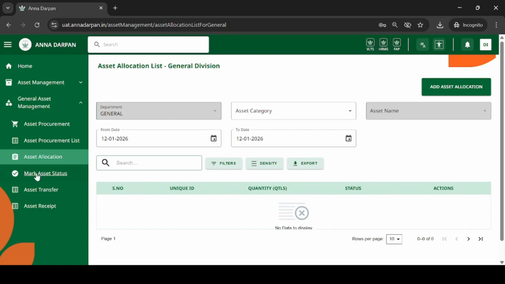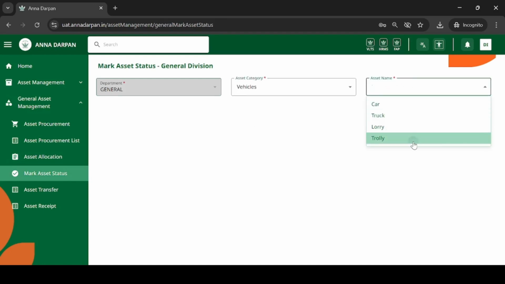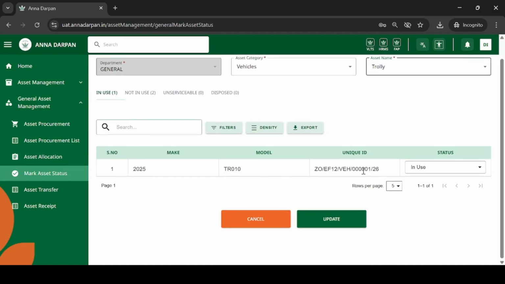The user navigates to General Asset Management, Mark Asset Status. After selecting Department, Asset Category, and Asset Name, the user switches to the appropriate tab, searches for the unique ID, updates the status, and clicks Update.